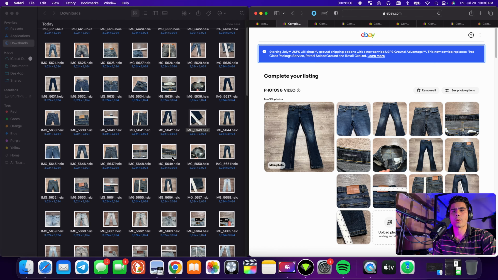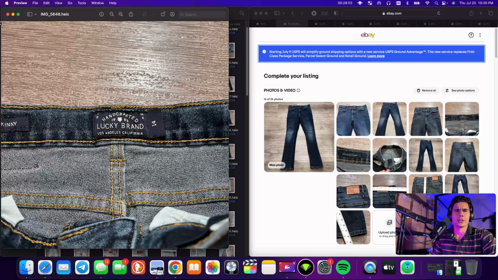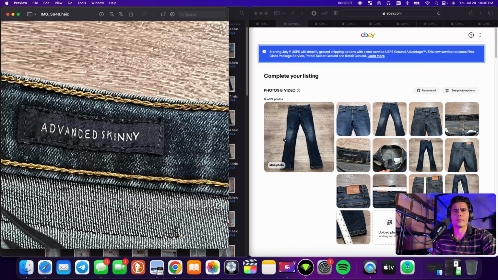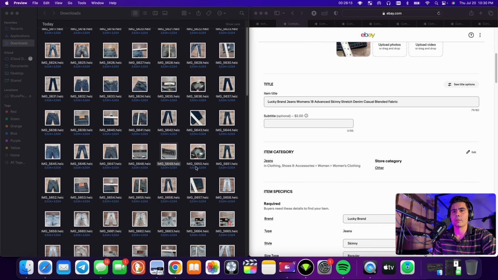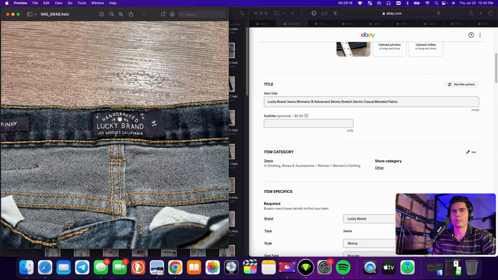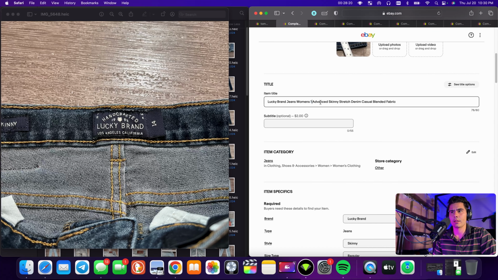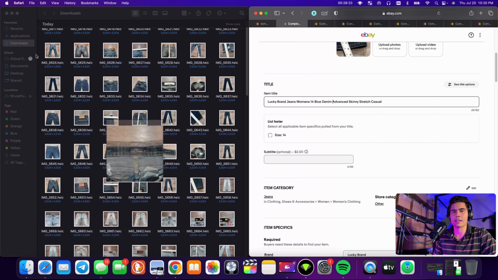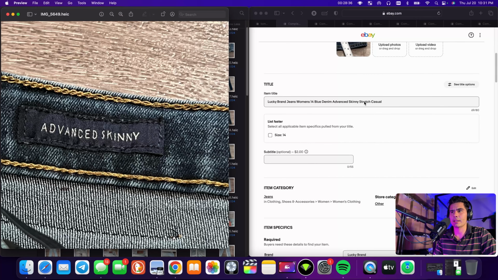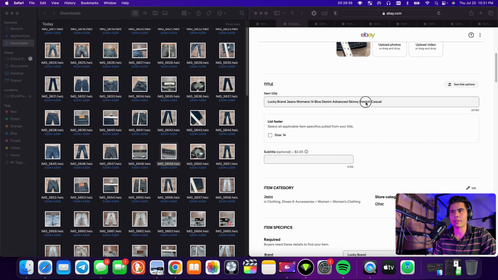Alright, next one. What brand is it? Cool. Lucky Brand Advanced Skinny. Lucky Brand Jeans, women's. Awesome. What size was it? Women's 14. Let's remove that. Copy that. Blue. Denim. Advanced skinny, because that's what it says. Advanced skinny. Doesn't say stretch on it, so we're going to take that out. Casual is a good filler word for titles. Advanced skinny.